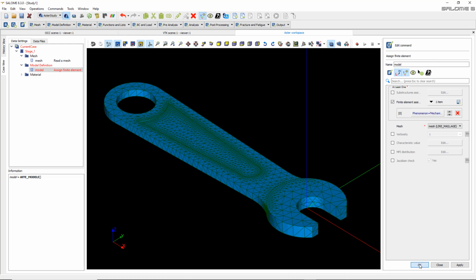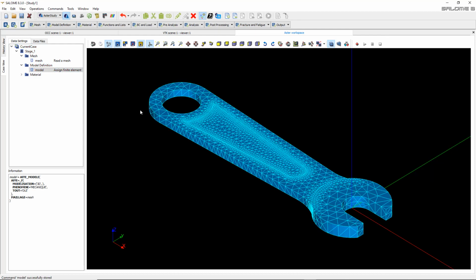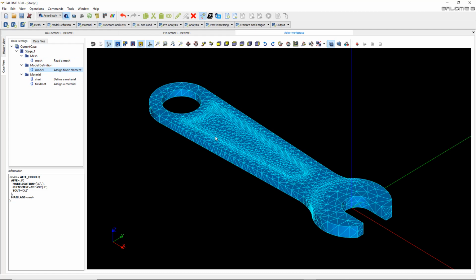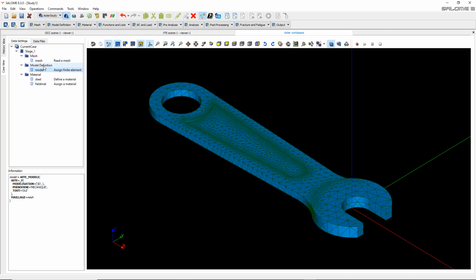Okay, so now you see that the model is defined, and when it's defined, it's actually automatically placed before my material. So the order of the commands, it's automatically resetting. So we could argue that it would probably be best to generate this model first, right after reading the mesh, but actually it doesn't matter. You can define the material or the model.